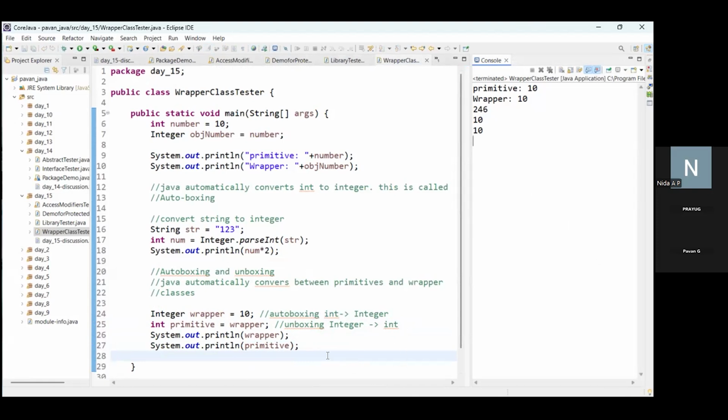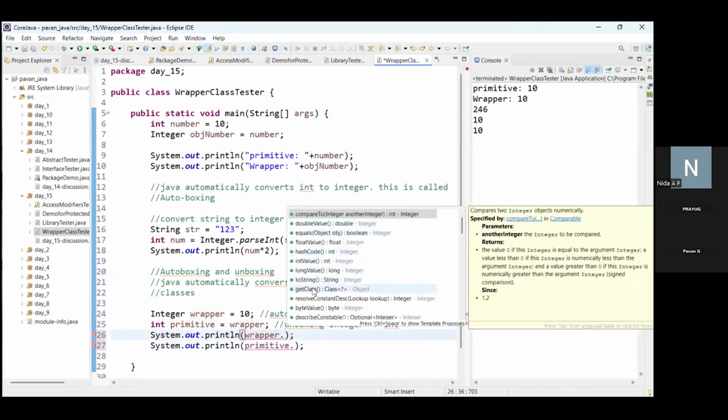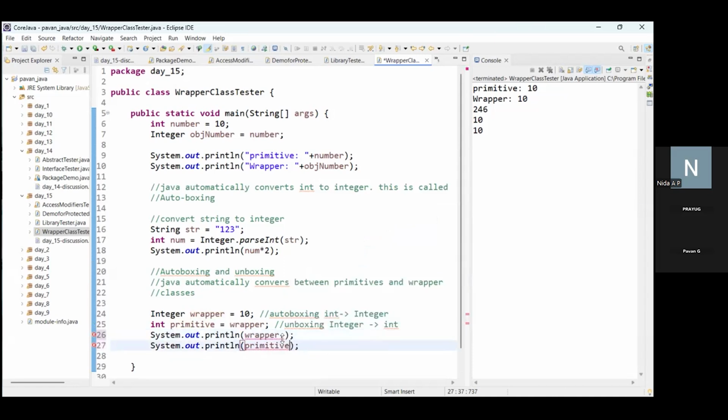So the key difference between the primitive and the wrapper: in the primitive, null values are not allowed, but in the wrapper, null values are allowed. In the primitive data type, methods are not allowed. So if you see primitive dot, no methods, but wrapper dot, a lot of methods. That is the benefit of wrapper classes. The wrapper class can also be used in collections, whereas primitives you cannot use in collections. Any doubts you have on the wrapper classes?